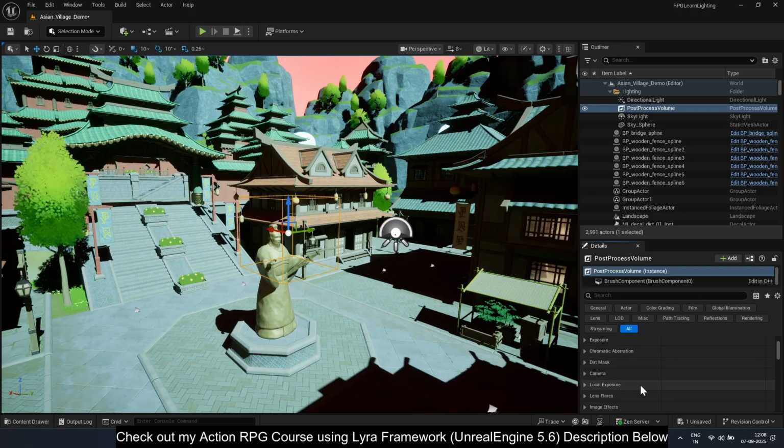You see a volume box for the post-process volume. If you set infinite extent to false, then wherever you place the box, resizing it, the effect will be applied only there, mainly for interiors and specific areas. We will use it for the entire level, single setting.